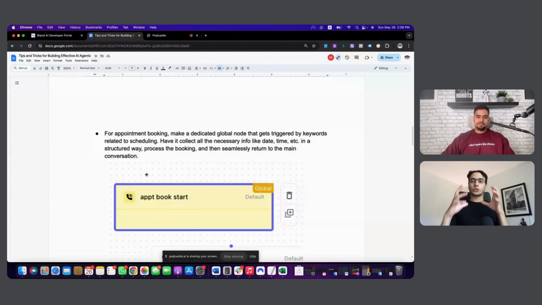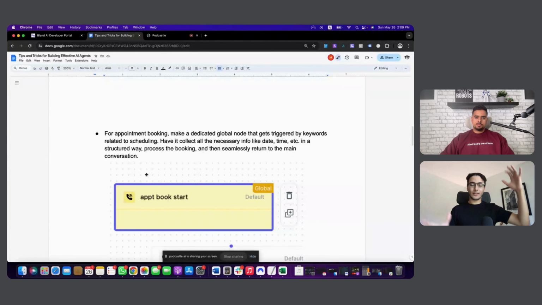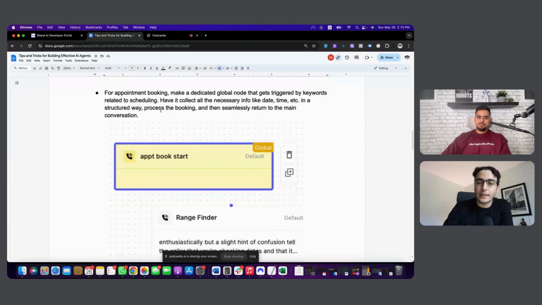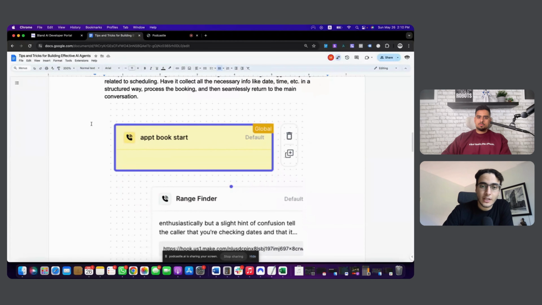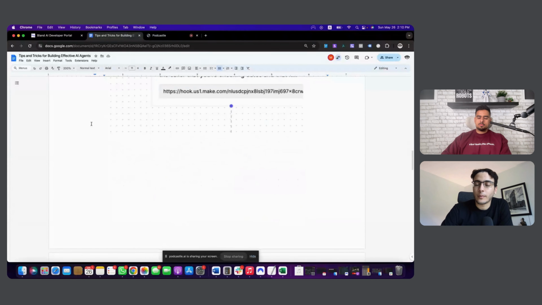The appointment start global node has been so helpful because if somebody wants to book an appointment, we have a list of questions we have to ask. We don't have to worry about how to integrate it correctly with the entire pathways because it's just one arm, and it's always triggered by the appointment start node, which means that we can configure the reception however we'd like, but the appointment start stays the same. Does that make sense, Mark? Absolutely. Make a dedicated global node that gets triggered by keywords related to scheduling and collects all necessary info. It's just one less thing to have to worry about when building these things.